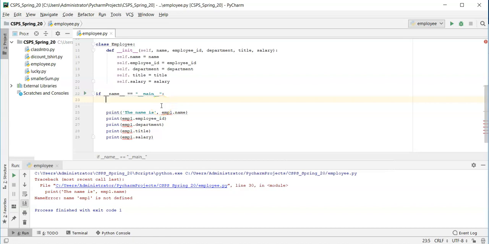Okay, in this part, instead of hard coding the information about each employee, I'm going to ask the user to input the information about each employee. So, I'm going to do this one for employee number one. First, I'm going to go ahead and ask the user to input the values.